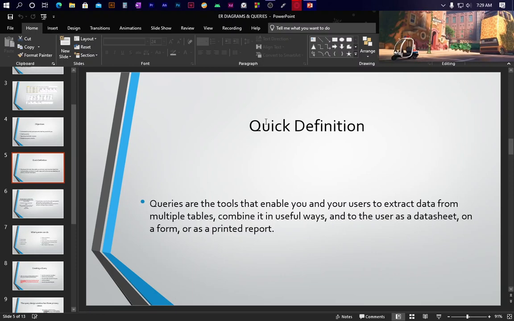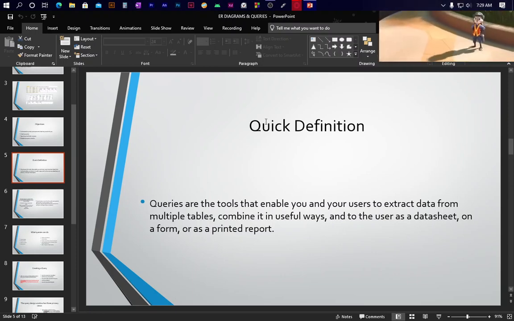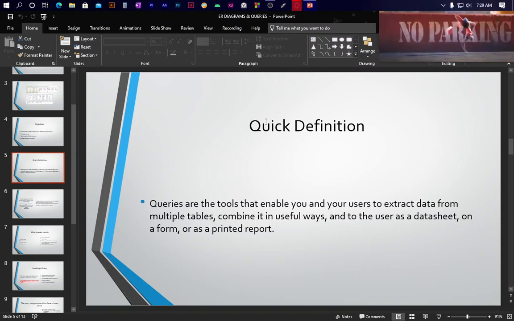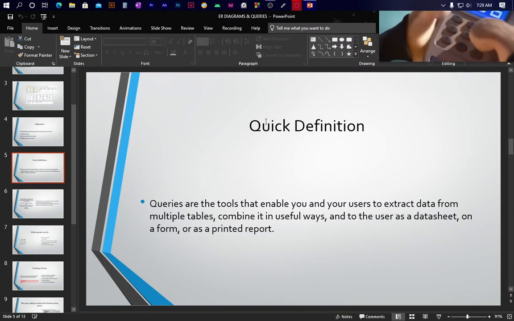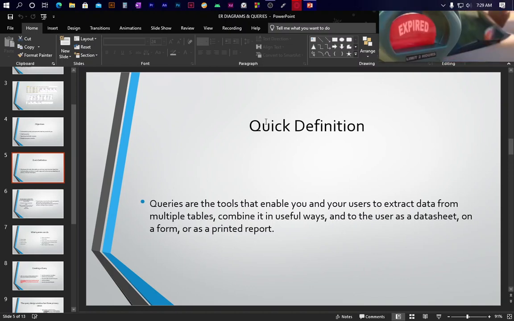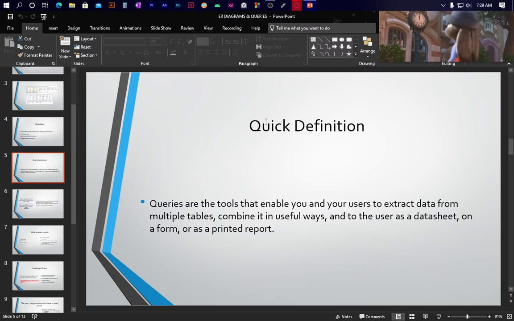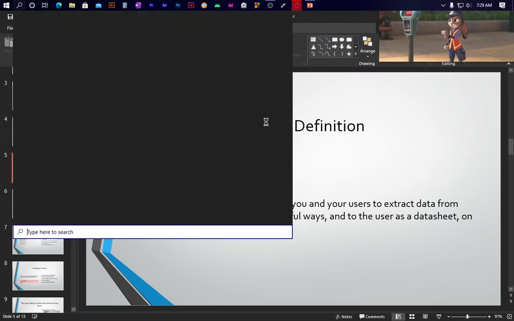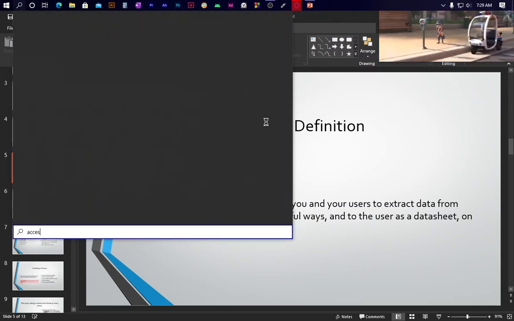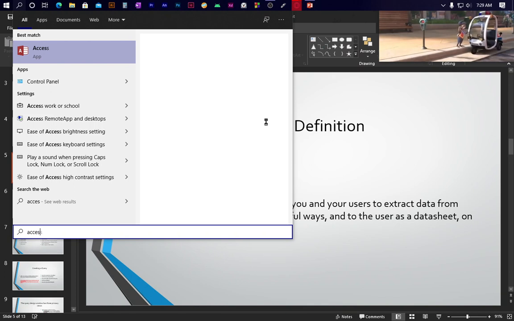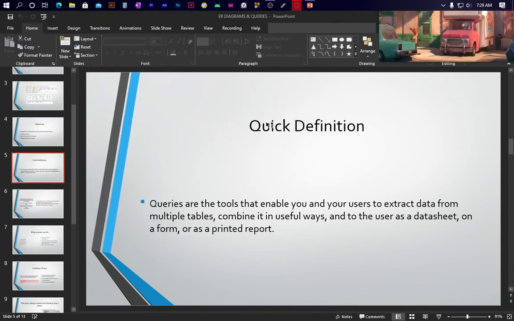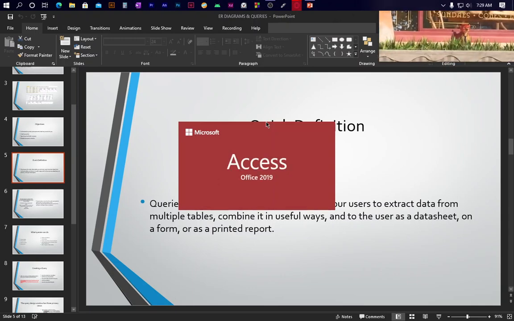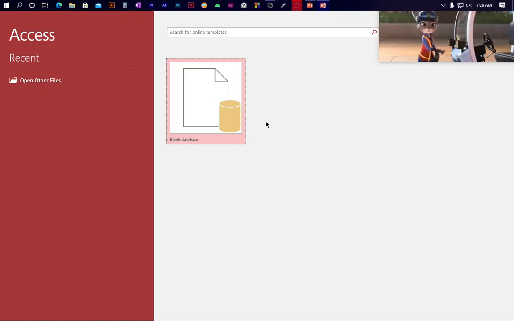So without any waste of time, we say queries are the tools that enable us and our users to extract data from multiple tables. We can combine data from different tables, or relations, in useful ways and present it to the user as a datasheet or as a form. Let me open Microsoft Access so that we can check the basics of what happens when we're talking about queries.